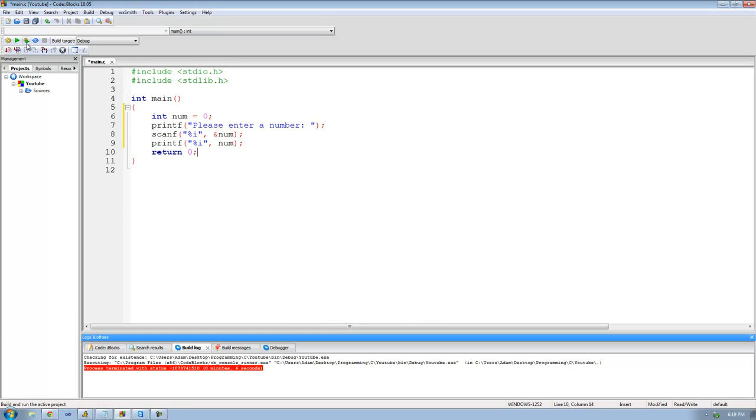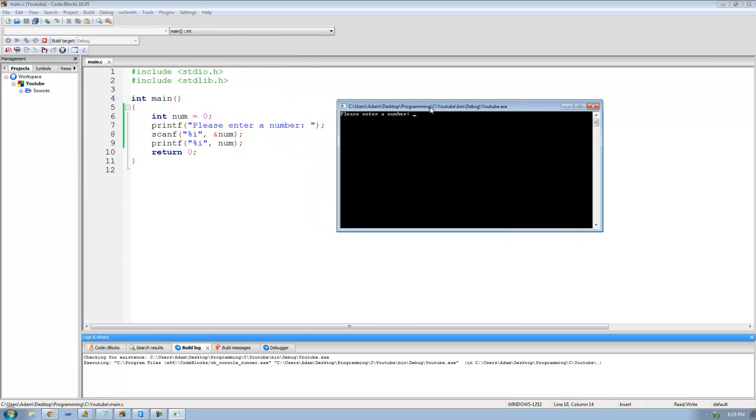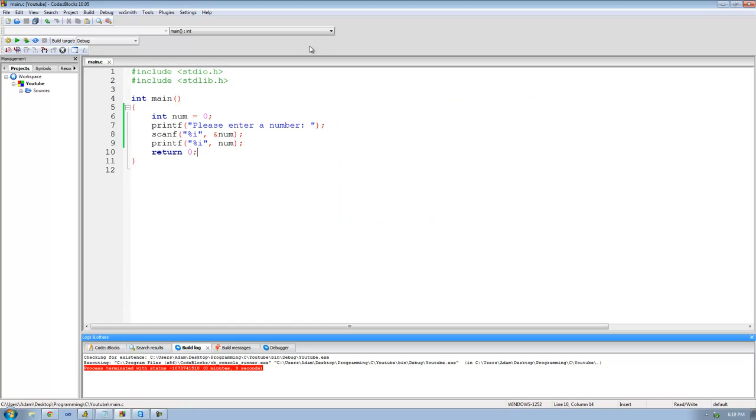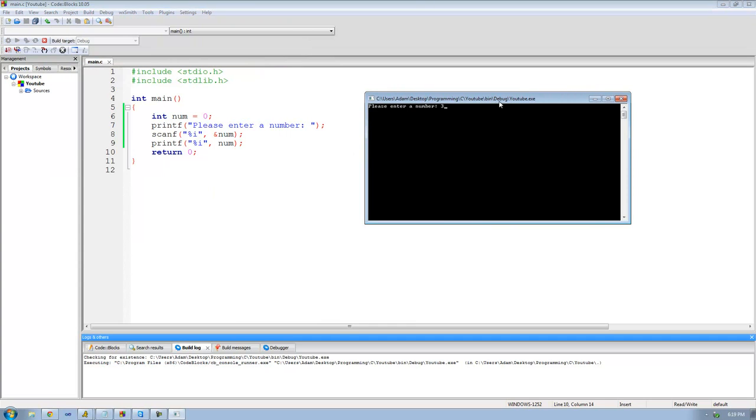Alright, so let's just go ahead and run this. So it just asks us to enter a number. I'm going to go ahead and enter in 5, click enter, and then as you can see it has printed out 5 right back at me. Then I'm going to go ahead and run it again. This time I'll enter 3, and we see we get 3 right back out.